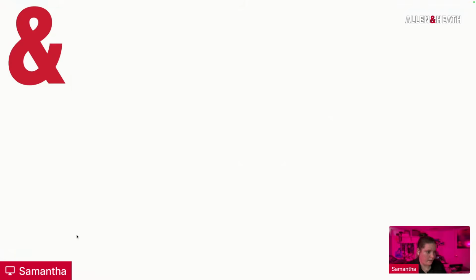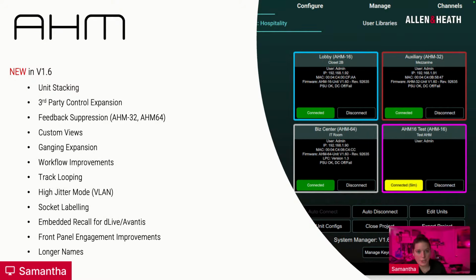So if I go back over here, I'm going to throw this back up just to make sure you guys can see it. And just for time, we can't go through every single feature, but they're definitely worth checking out. Keeping an eye on the time here, I think I can show you one or two more, especially things like the socket labeling as well.